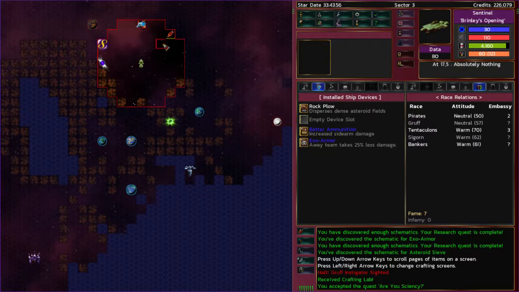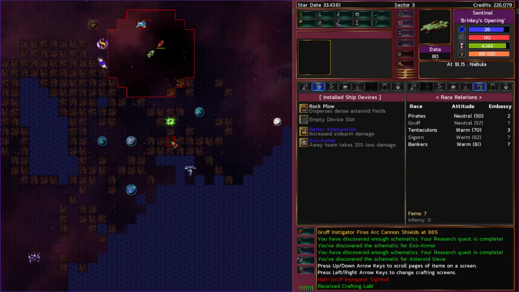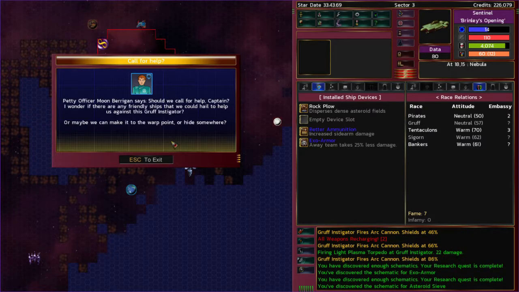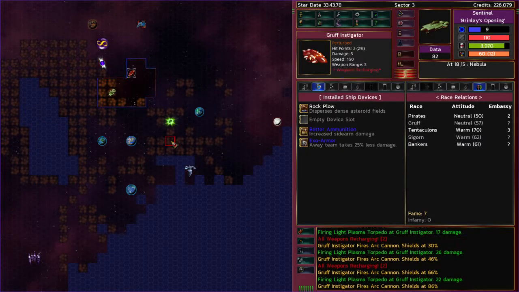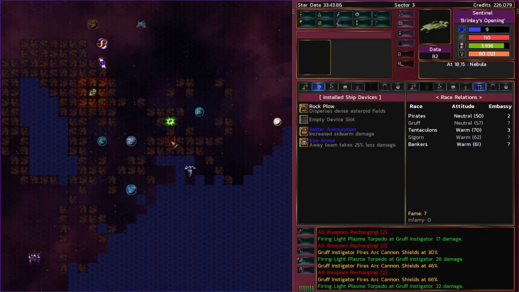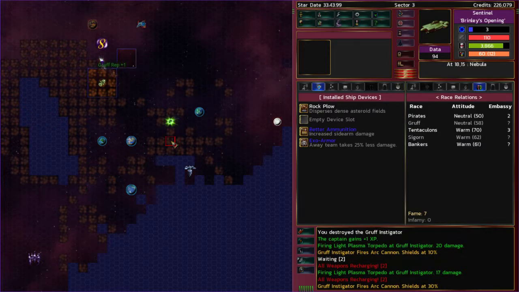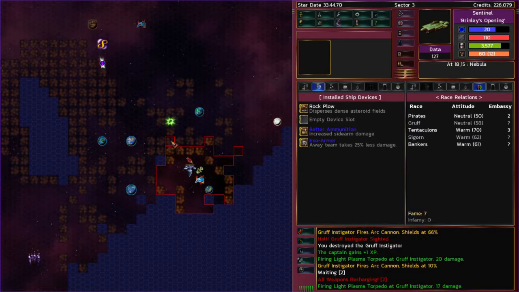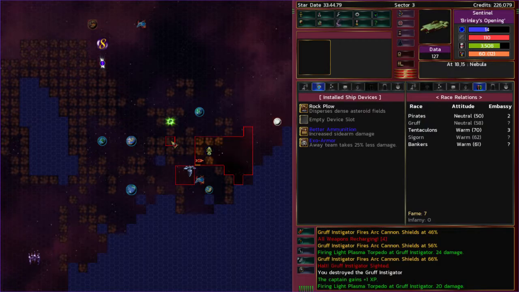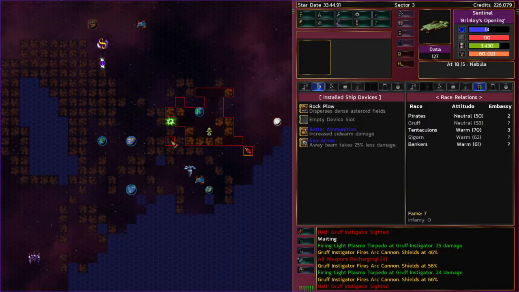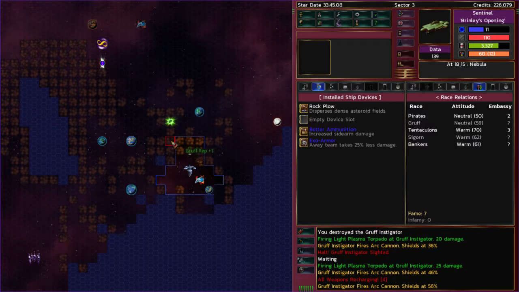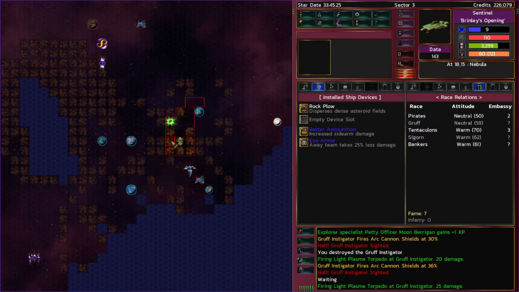Oh, well. All right, here's a gruff ship. He's coming, too. Just make sure, yep, he's definitely fighting me. Cool. Survived. Okay, there are too many gruff here. I'm not enjoying that. I need better weapons.